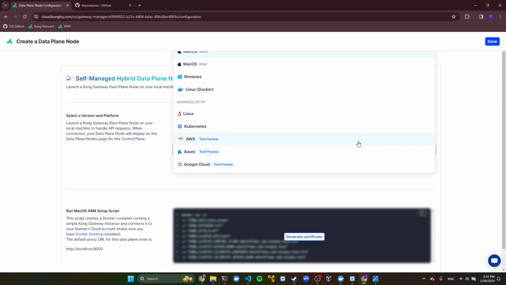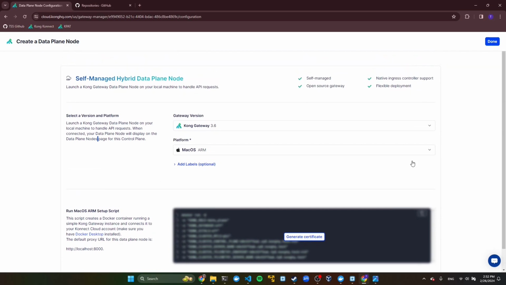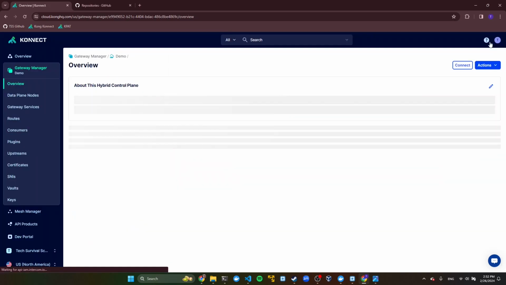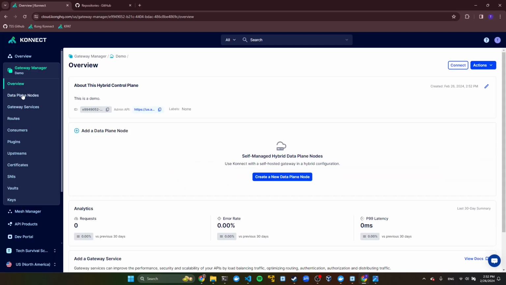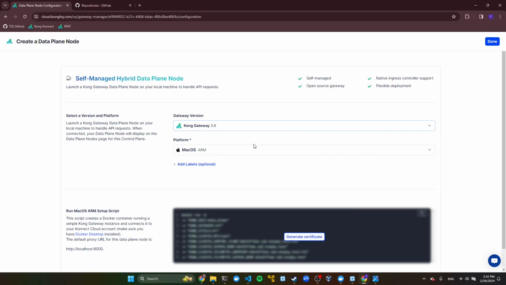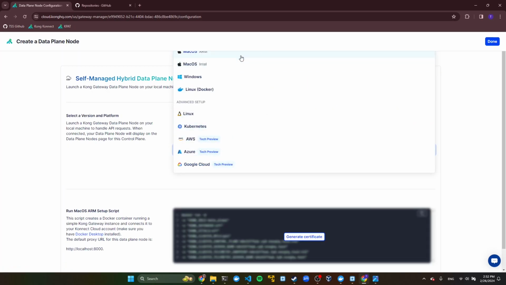And the platform, there's a lot of platforms here to choose from. Let me scroll up a little bit. Am I already scrolled up? It's not showing me everything right there. Maybe if I click done. Let's go back in. Okay, new data plane node. Let's see if this is a little better for us. And it is not. So I can't scroll up here, but you have macOS ARM.